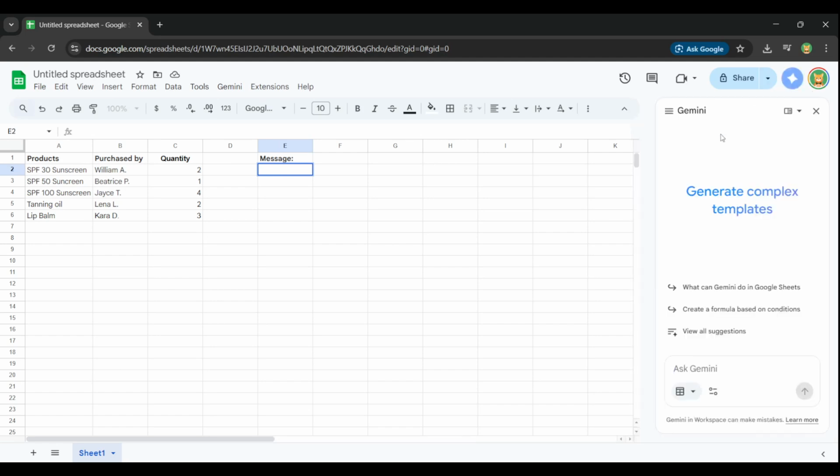This feature is designed to generate text that's tailored to the data you already have in your sheet, which makes it especially useful for creating descriptions, emails, and short posts that reference your existing rows.